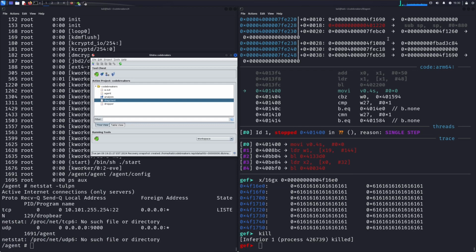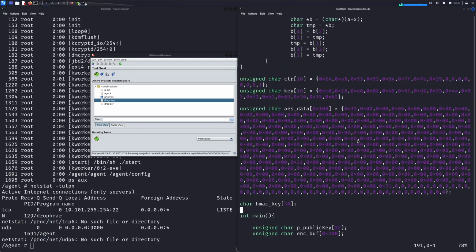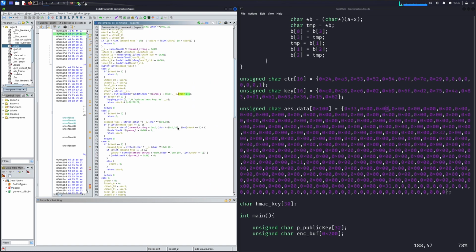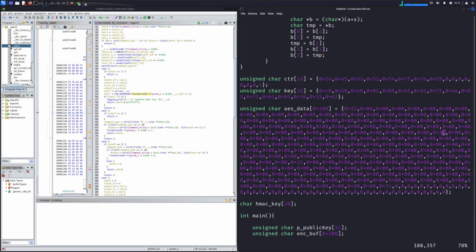Don't think I need that one. Don't need GDB right now. So this guy, we know what we want to send. We want to send a command to not restart, but to overwrite the HMAC key. So if we go to case 2, we want to send case 2. I want to send this with one parameter.